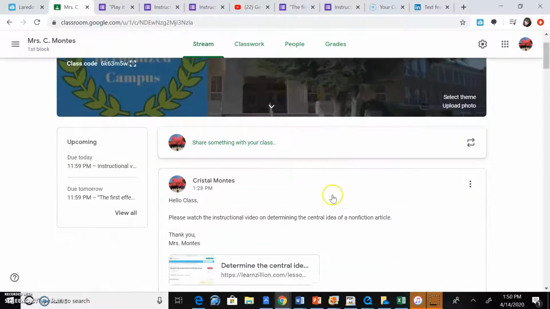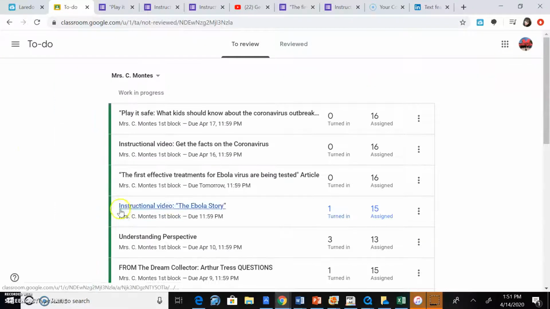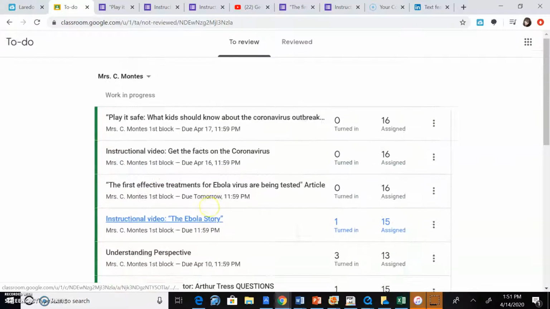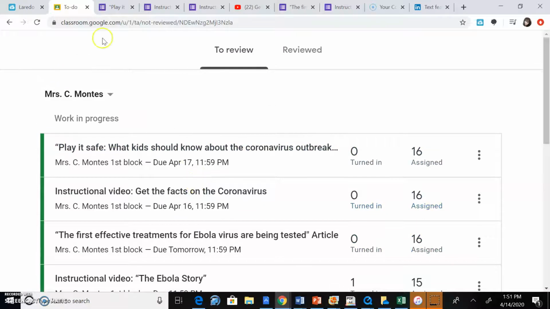So again, for this week, here you have the upcoming dates. I'm going to put here view all so you're able to see. Starting from this week is the instructional video, the Ebola story. The next day, Tuesday. Wednesday, the article, The First Effective Treatments for the Ebola Virus Are Being Tested. Thursday, instructional video, Get the Facts on the Coronavirus. And Friday, Play It Safe: What Kids Should Know About the Coronavirus Outbreak. So that is the assignments for this week.